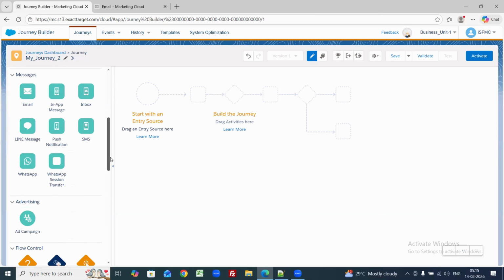Here I'm going to select data extension as the entry source, and I'm going to configure a data extension. All the subscribers in the particular data extension which you have configured here are going to receive the emails. So here I'm going to select a data extension called Ahar segment 11. Let me select this. Let me click on done.